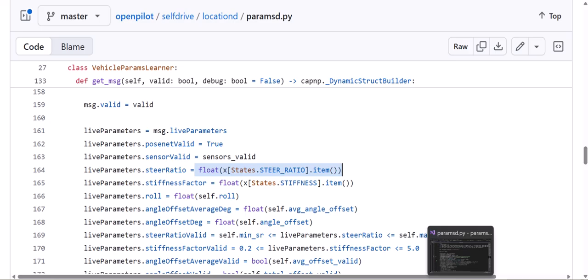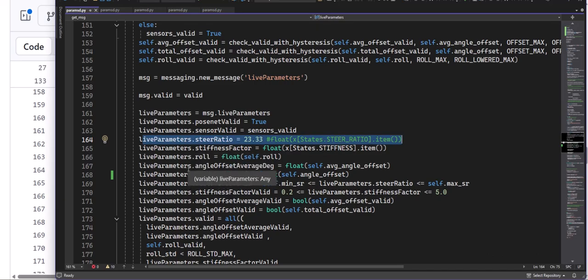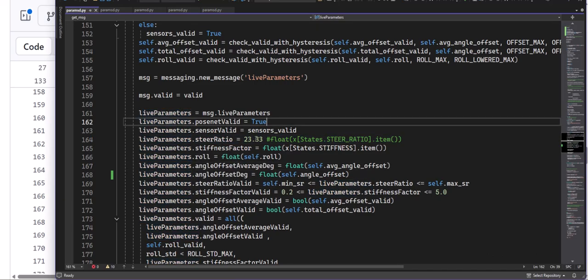And here's the changes that I did. I'm going to test a higher one, 23.33. I think this will be my max. Okay, so you just hash out this line, or delete it. Just hash it out, so it's easier to go back, and then put your value here. So this will give you a fixed steer ratio for your car.